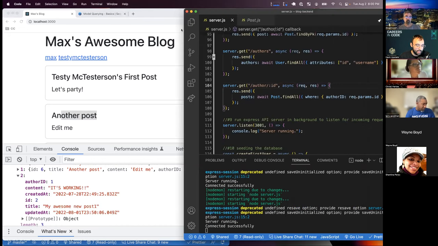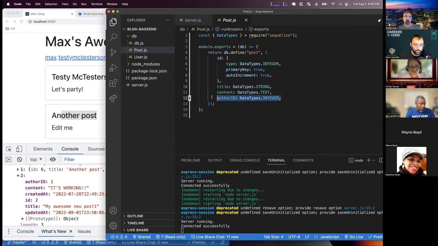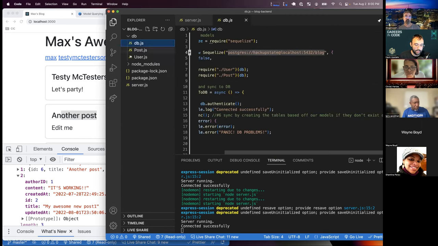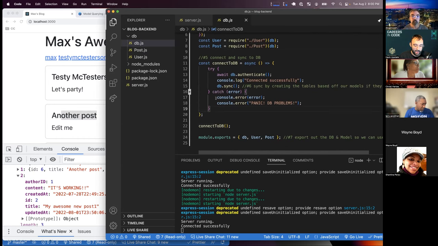But it's a bad idea in our model to store the username in here, because what happens if the username changes? Then we would have to go update every single post to have the person's new username. So we use author ID instead, but wouldn't it be nice if we could tell the database to include the author or the user's information when we query for the post? In order to do that, we need to tell our database that the user and the post are related.